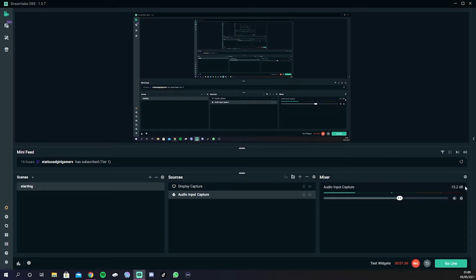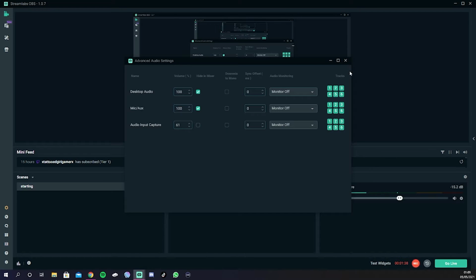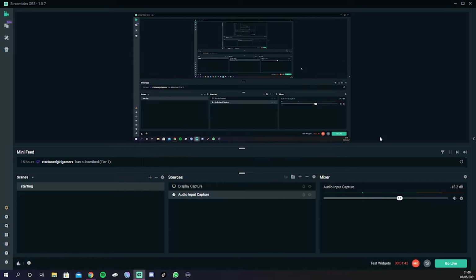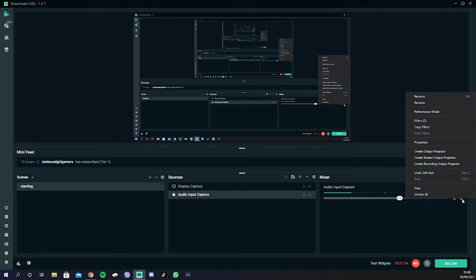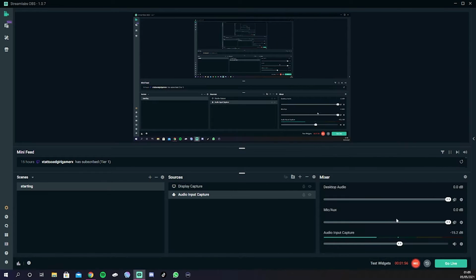So yes, what you will see is, that's not the right one. On here you will have desktop and mic automatic sounds. What you want to go and do is mute those and then click on the setting wheels and hide. So if I hide, you've got these.